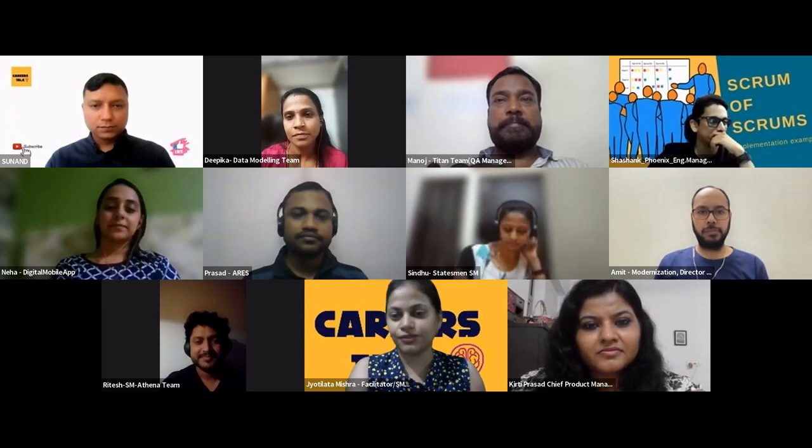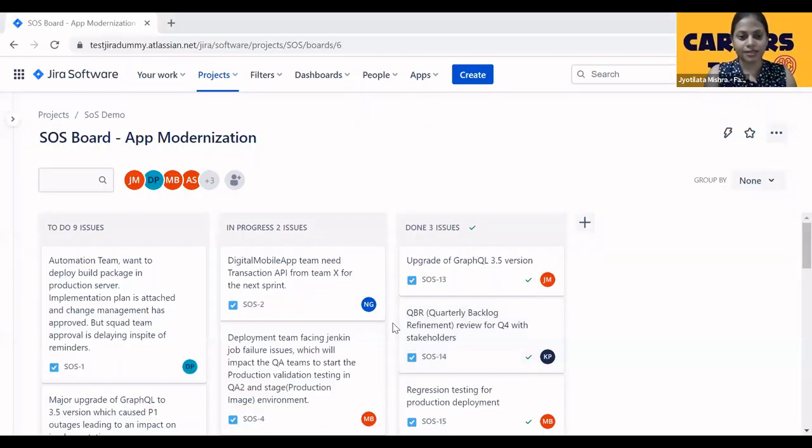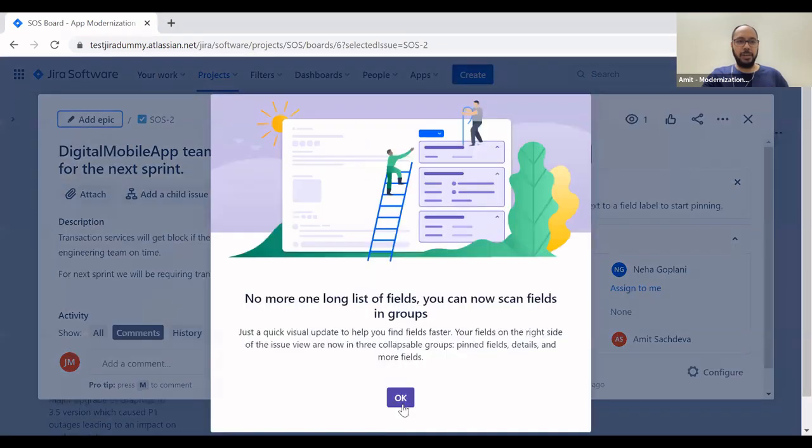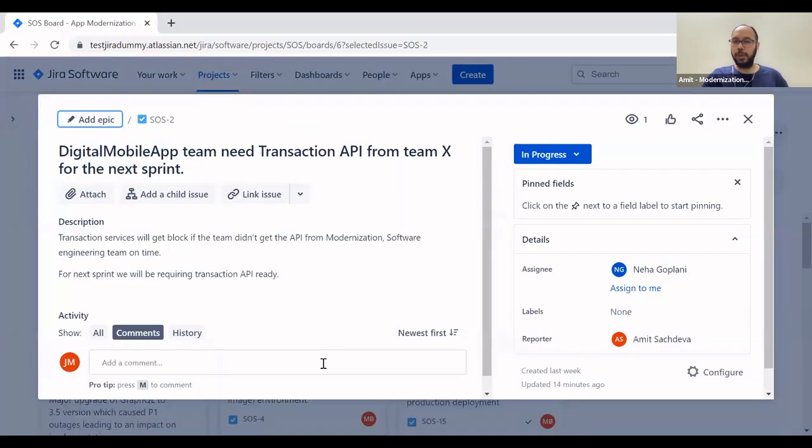We'll start first with the items which are in progress. Okay, so I see digital mobile app team needs transaction API from team X for the next sprint. Yes, Jyoti. So basically, we need an API for our upcoming sprint, and the API we need from modernization team. So Amit, are we on track for this API? No, unfortunately, we are off track at the moment, and I am not sure if we would be able to give you this API within this sprint.